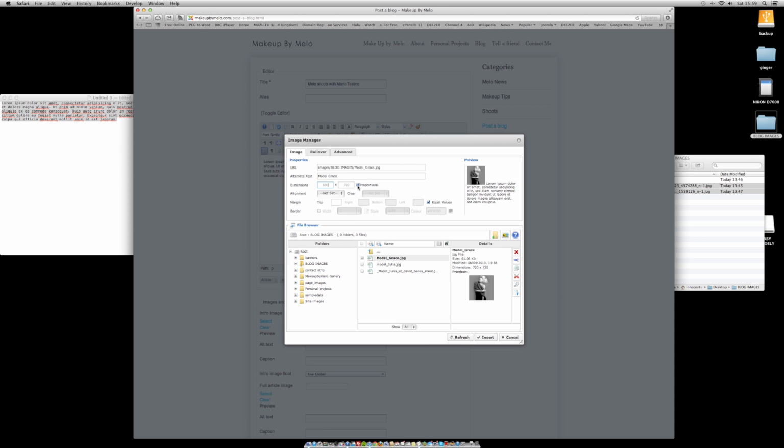Make sure to leave the proportion tick box ticked. That way, when you reduce the width, the height will be equally reduced as well, so it keeps everything in proportion. Okay, so we've done that, and I want my image to be aligned on the left hand side, so I'm going to left align it.